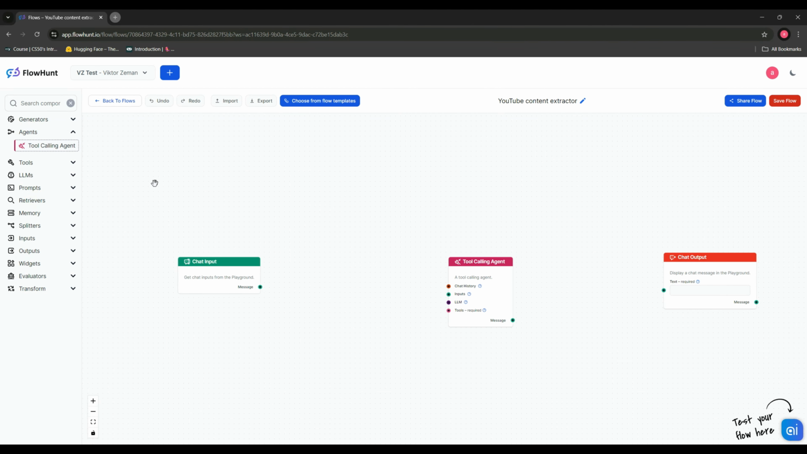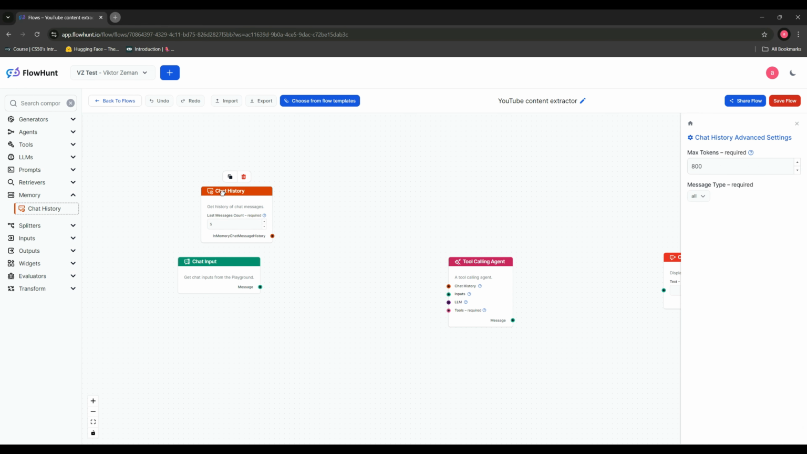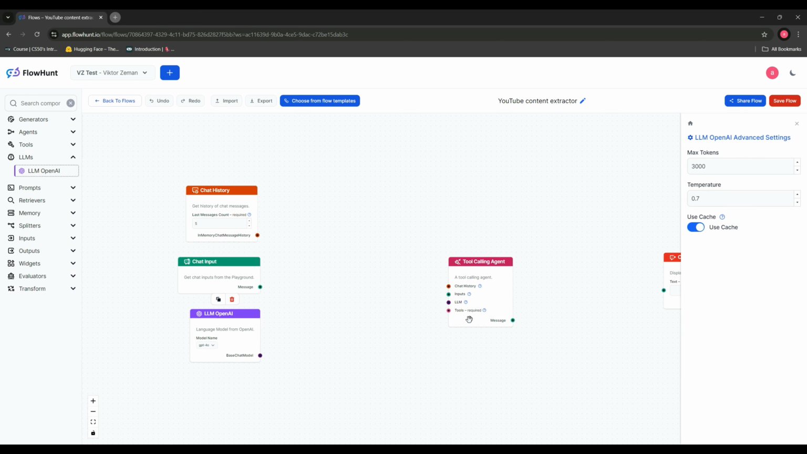For this task, we'll utilize the tool calling agent, which is necessary for using the YouTubeSearch tool. There are optional features we can add to our agent to make it even better. One of these is the chat history component, which allows the chatbot to remember past conversations. This helps improve responses, especially if you weren't satisfied with an answer or asked for something similar.